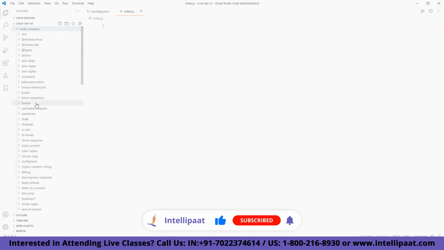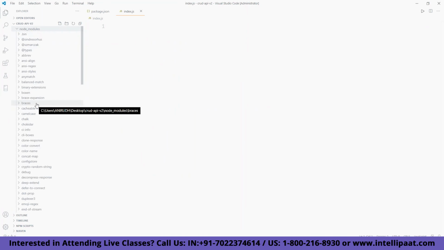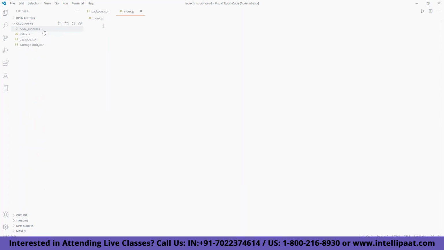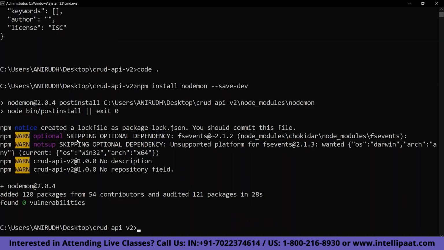Someone asked what those warnings are. Those warnings mean that something is incompatible with your operating system, or sometimes it doesn't know how to use particular packages like fsevents. You don't have to worry about that. Since these are skipping optional dependencies, you don't have to worry about them at all. Also, we have not defined any description or repository, so those are the warnings. You don't have to worry about them. Someone else has asked, do we need to be connected to the internet before running? Yes, you do need to be connected to the internet to install these things.